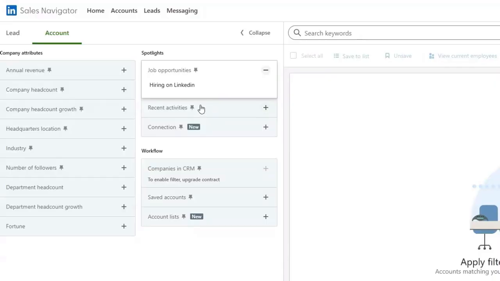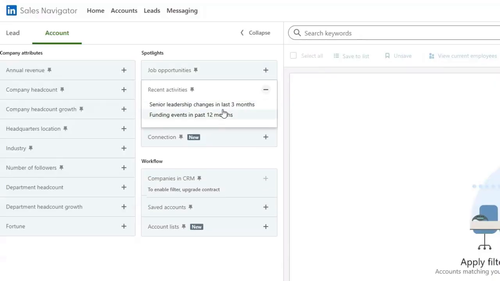Now, the next filter is Recent Activities. There are two options in Recent Activities. The first is senior leadership changes in the last 12 months and the second is funding events in the last 2 months. You should use the senior leadership changes in the last 12 months filter when you want to find companies that recently got a new CEO, CTO, CMO, or other top executive, because such companies are more open to change.